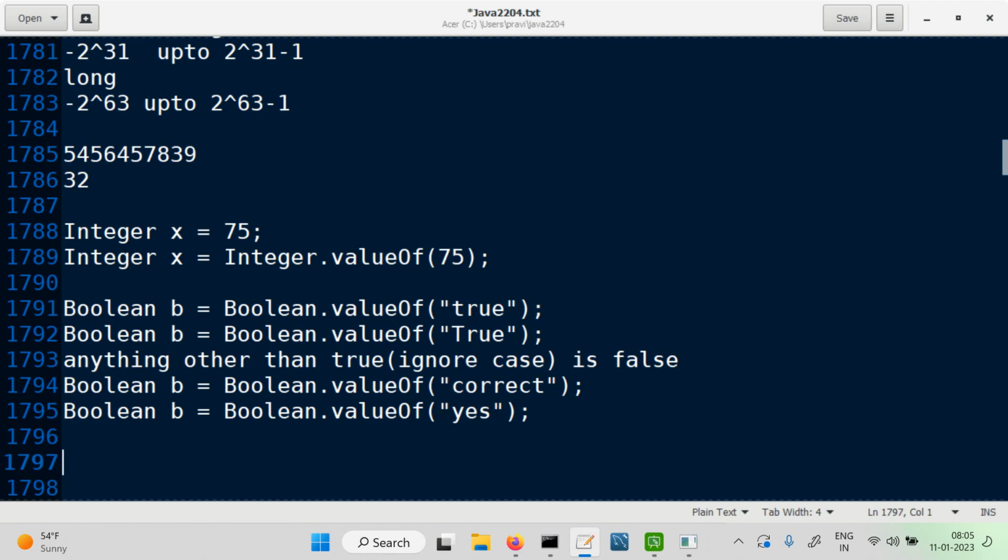Now something about the static methods. The valueOf method is a static method. Another thing is related to some static members of the Boolean class. So the Boolean class has two static variables. Which are those static variables?